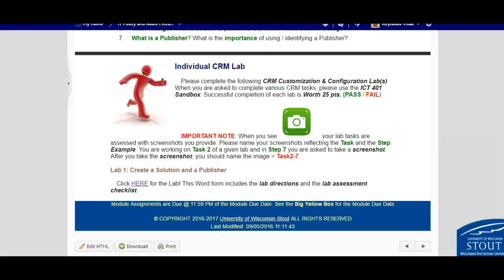Lastly, please note that while this module only has one lab with 4 tasks, other modules may in fact have multiple labs with a variety of tasks. So that concludes this video, an introduction to CRM customization and configuration labs.